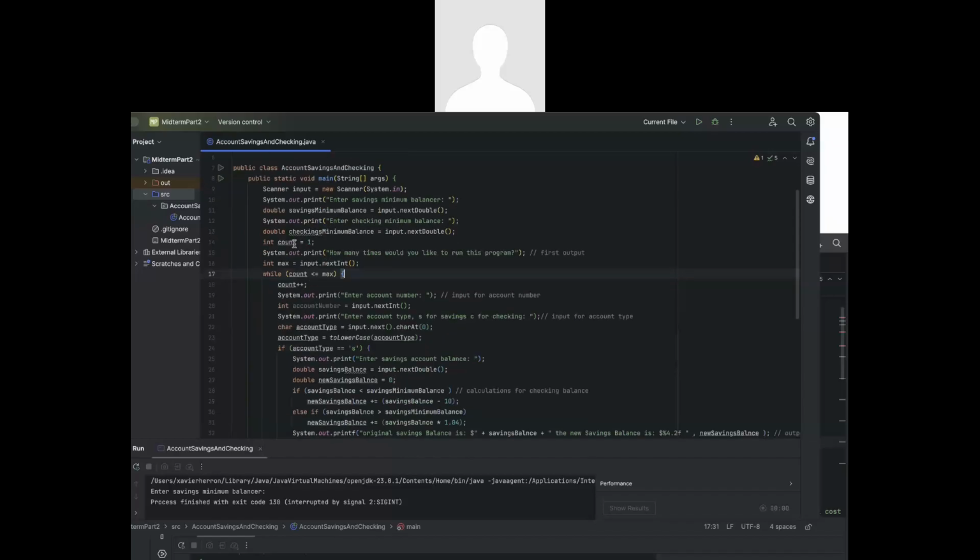I assigned count to equal 1. And that goes with this next statement: how many times would you like to run this program? It starts at 1, and then between 1 and the time that they say, equal to that time, that's how many times it'll run. And then we're going to increment count so that the loop continues until the max value is reached. The max value will be this variable right here that'll be input right after the statement about how many times you want to run the program.